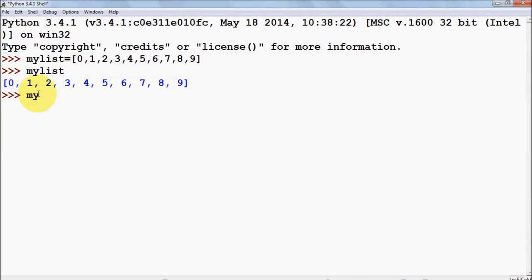What I can do is use my list, and then in the square bracket I will start from the value which I want to print, for example 4, and then I give this colon, and then I give the ending value, for example 8, and I press enter and it prints from 4 to just before the value you give.